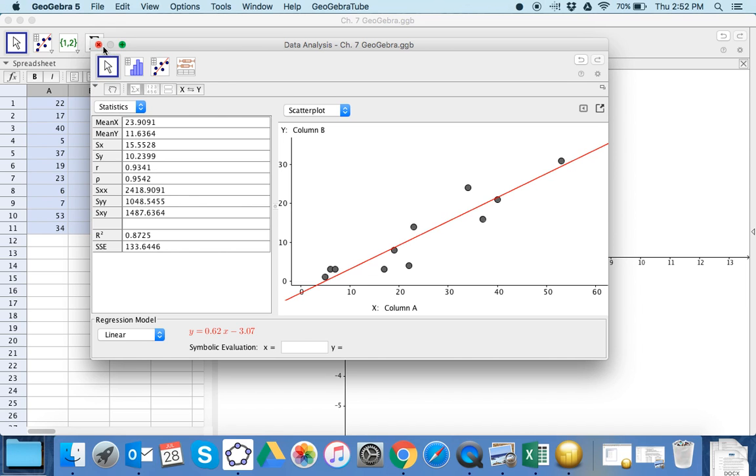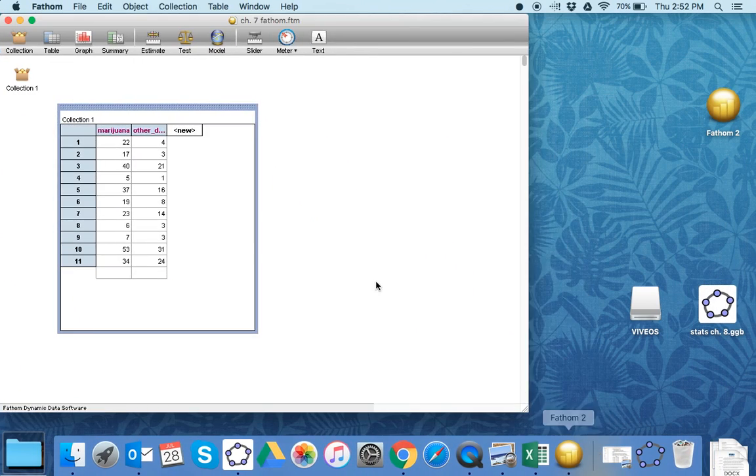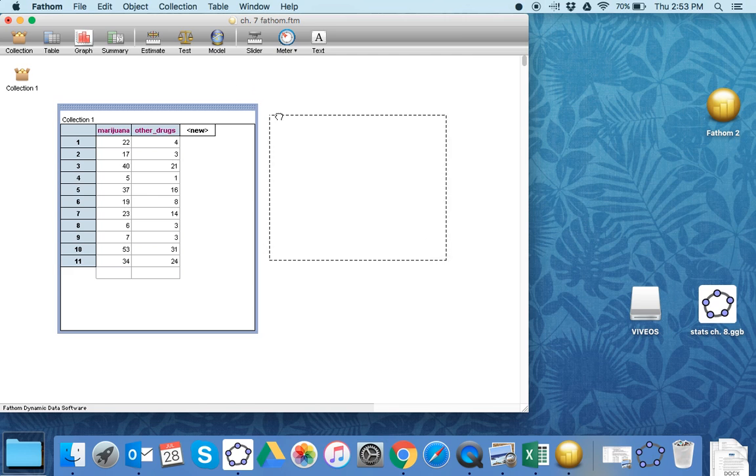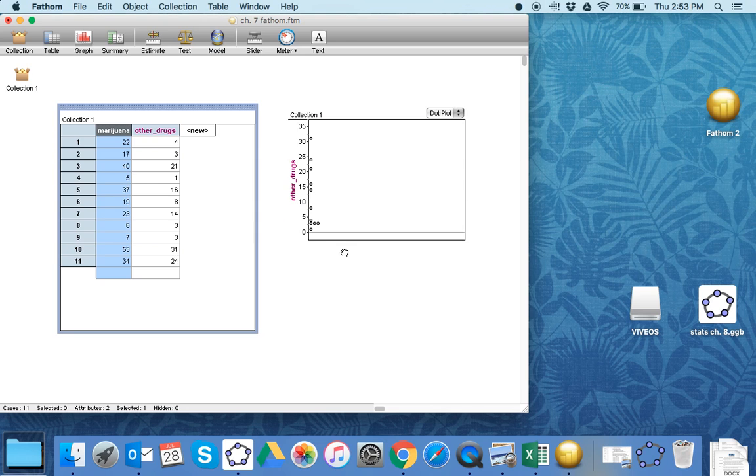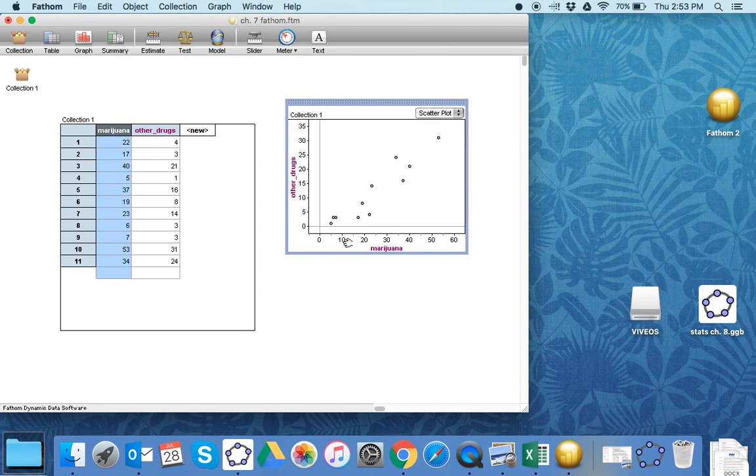All right, let's see what that looks like on Fathom. Hopefully we've done enough Fathom that you remember, I just dragged down a table and I was able to title this marijuana and this other drugs. I haven't played that much with GeoGebra in terms of putting titles in. I'll have to play a little bit more with that. And so I want a graph, and I'll assume that marijuana use will explain other drugs, or you're more likely to use other drugs if you've used marijuana.